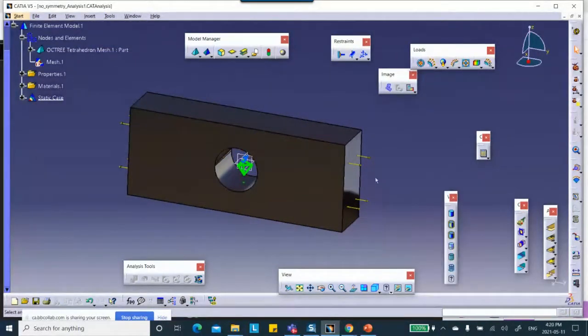But the good thing about CATIA is that when something bombs out like this, it didn't run. We still can plot the deformation, and maybe it will tell us something about the mistake that we made. Deformation is this.